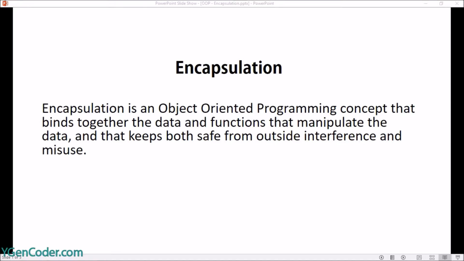Hey, welcome guys! In this video we are going to learn about encapsulation. It may sound a bit scary, but trust me, it's gonna be easy.